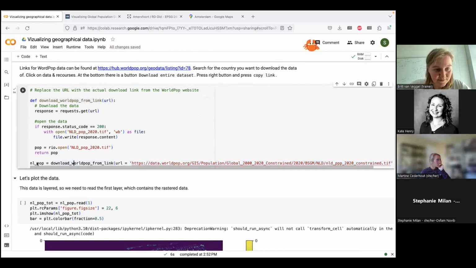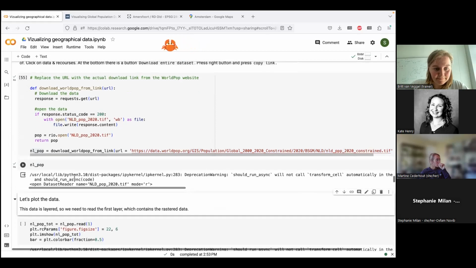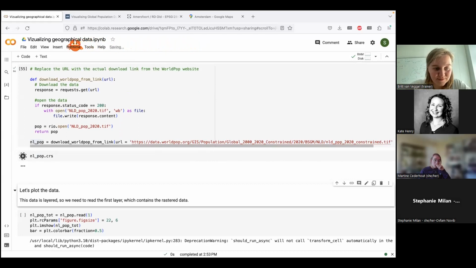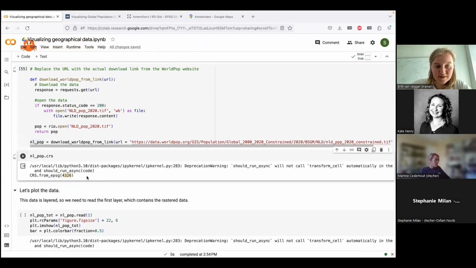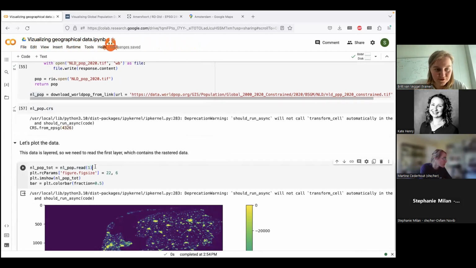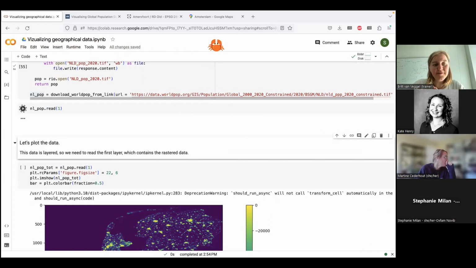So in our case, we now have this NL pop thing. Let's just have a little look at NL pop. We don't really get a lot of information from it, but we can, for example, get a CRS from it. And here we see it's using the most commonly used coordinate reference system, 4326. And now in the next figure, we'll be getting into the figure itself. So let's just run this first cell, just so you know what's going on. We do read and then the first layer.